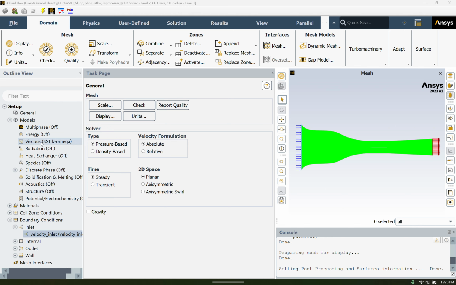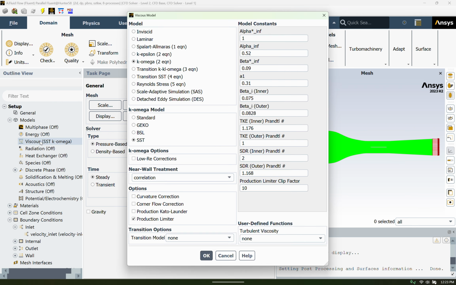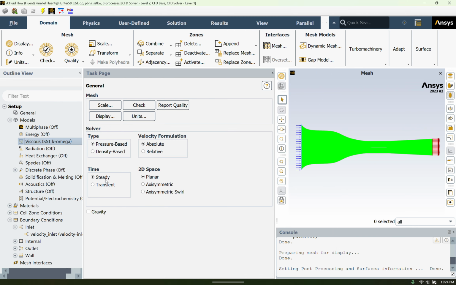So the first thing you want to do is go into the model. And in this one, it's up to you. We did K omega. You could also do K epsilon. Don't hit laminar. Laminar's for a perfect case. And in our project, we're going to have a laminar and turbulent region. So for that reason, do either K epsilon or K omega. So you can hit OK for that.